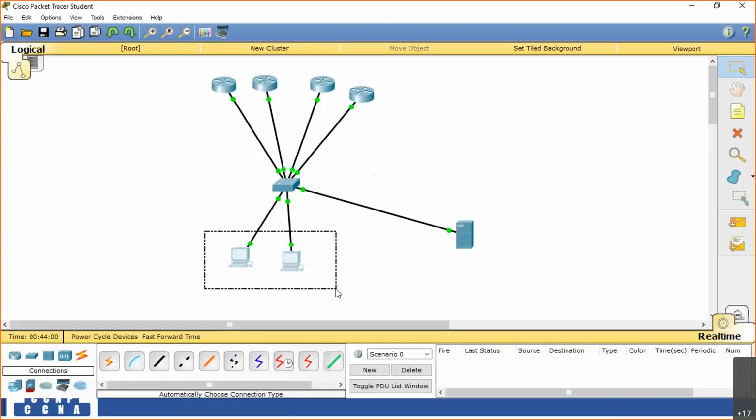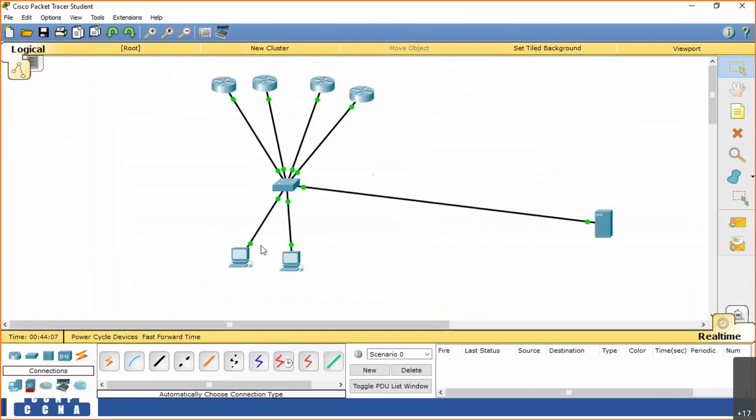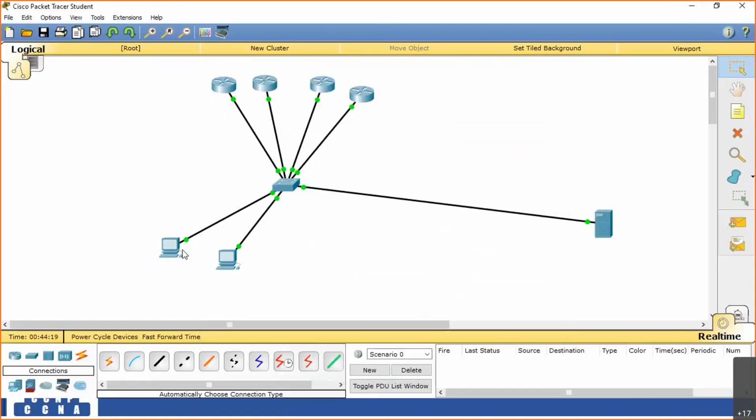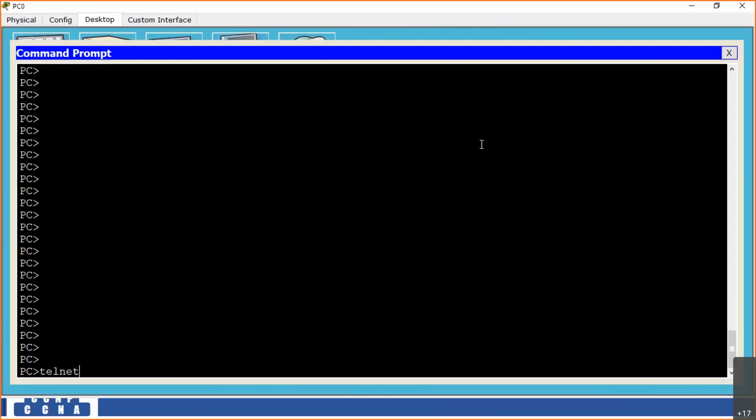Now users can log in to routers with this centralized database authentication. Which users can log in now? Whatever users are available in the server's database, only those users can log in. For example, Mahesh, Rajesh, Naresh can log in from any computer. 192.168.1.1. It is asking for a username: Naresh. Password, NAR@123.